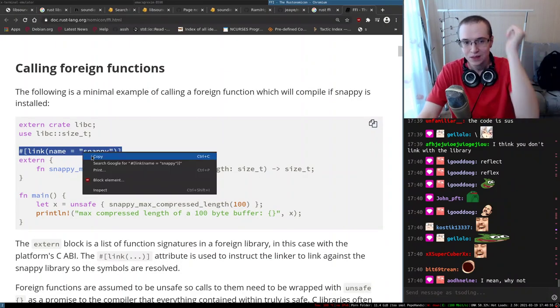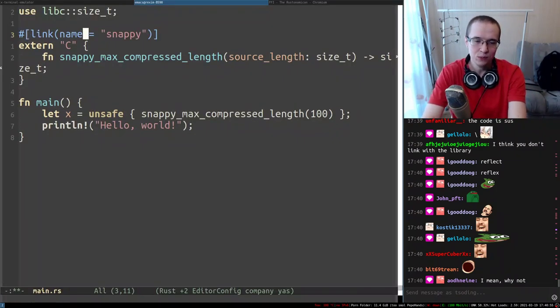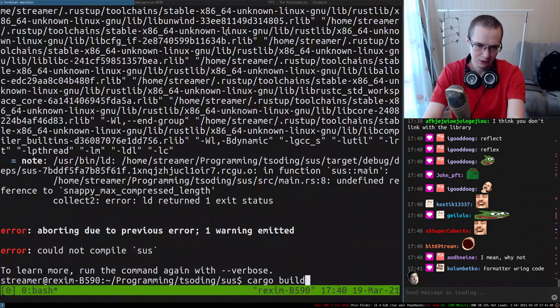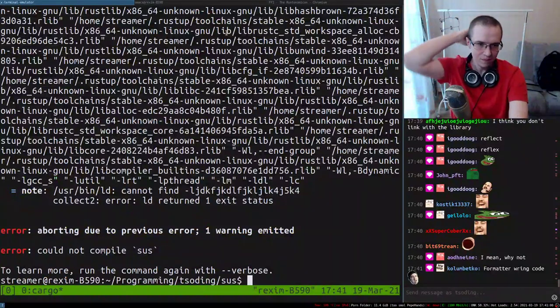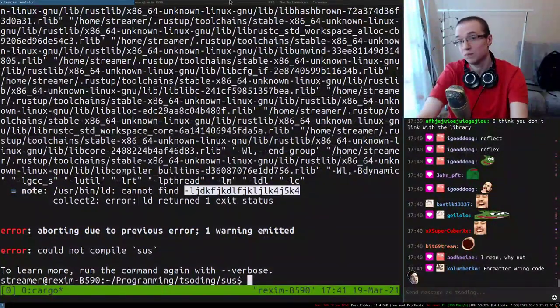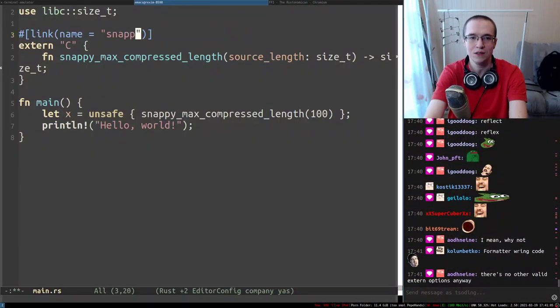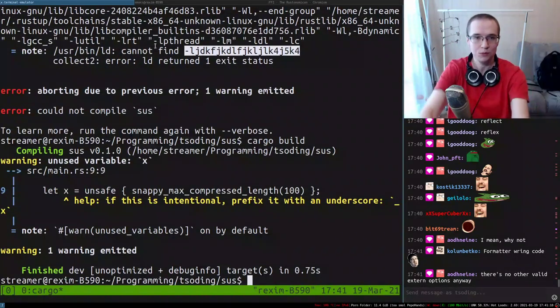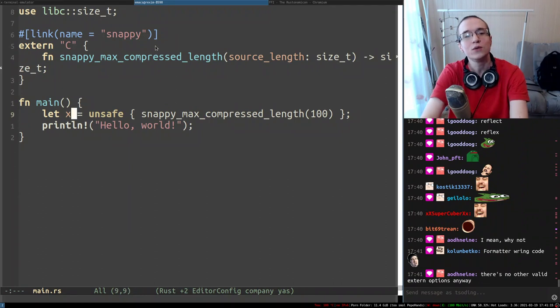Okay, so what if I try to link with a non-existing library? How is it gonna work? Could not find... Okay, so it literally uses this name in the linker. And if I try to link all of that, it seems to be working.